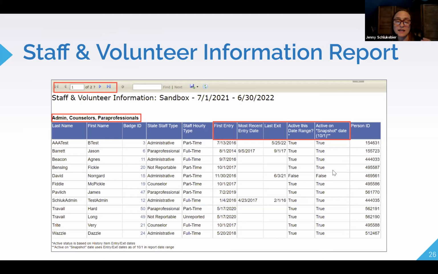And then there's a quirky little thing where some of the admin folks, the paraprofessional folks, are considered active if they were active on what we call a snapshot date of October 1st. That sounds a little complicated, but all you have to know is look at your list and see if there are any folks on this list who haven't been with you in a while but look like they are considered active. Go into that record, go to their history page and give them an exit date. Give them the exit date to reflect back in the past when they actually likely exited. Then they will start appearing on these various reports as accurately active for the time that you're looking for.